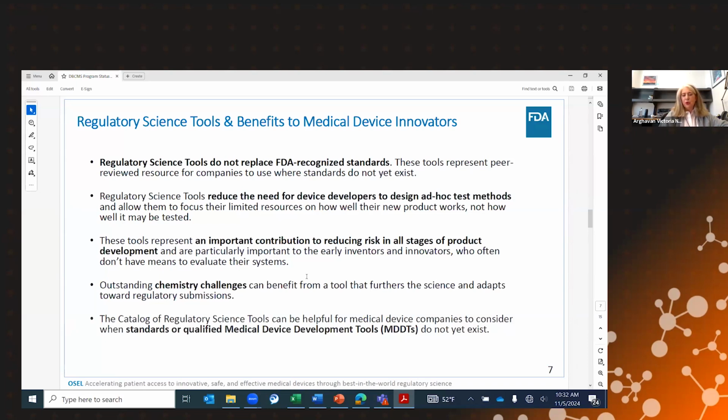These tools represent an important contribution to reducing risk in all stages of product development and are particularly important to early innovators and inventors who often don't have the means to evaluate their system. Outstanding chemistry challenges, that would be our domain, can benefit from a tool that furthers the science and adapts towards regulatory submissions. And finally, the catalog of regulatory science tools can be helpful for medical device companies to consider when standards or qualified medical device development tools, MDDTs for short, do not exist.